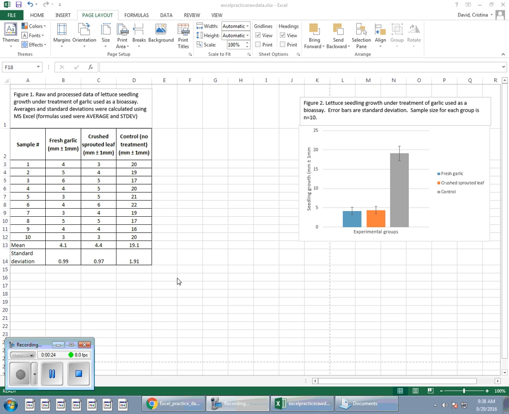I'm going to put my results of my t-test in a table here. So I'm just going to start typing it out. We have the t-test. We have the p-value, and I'm going to also write down whether it's significant or not.